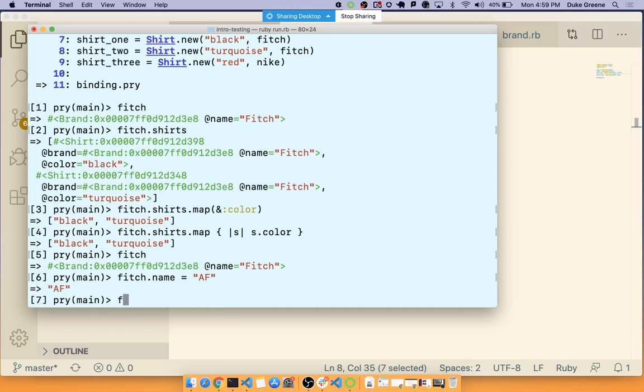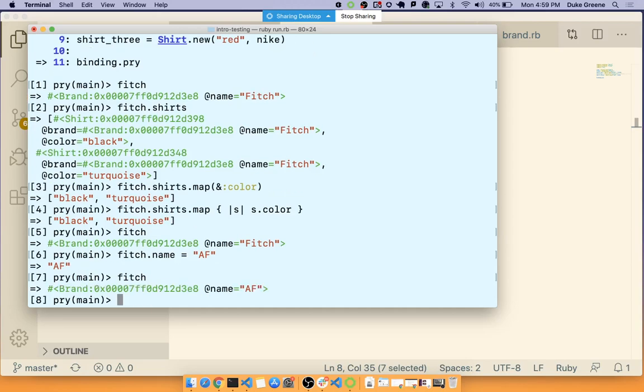Yeah, and that's cool. So I can do that still because I defined that behavior on the brand.